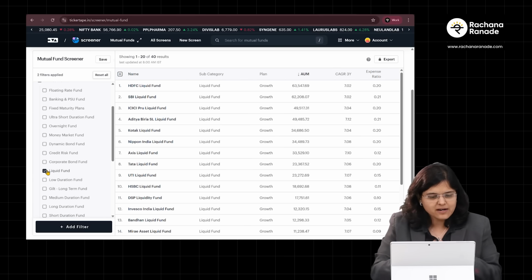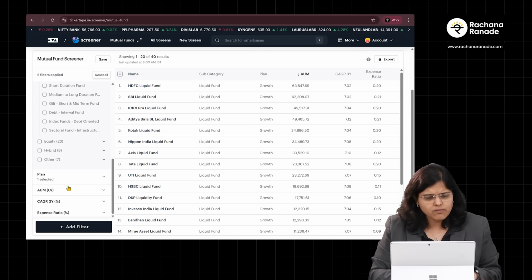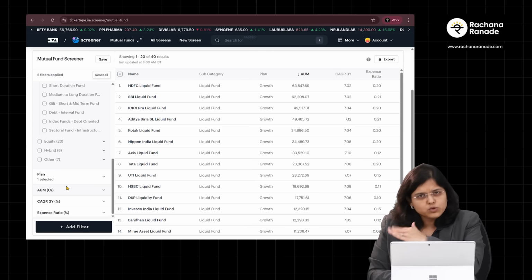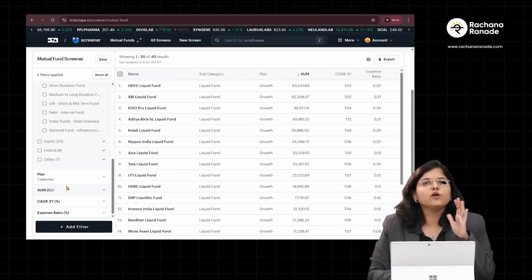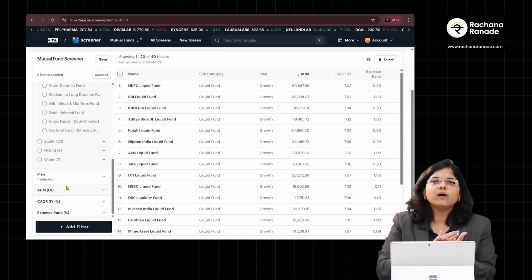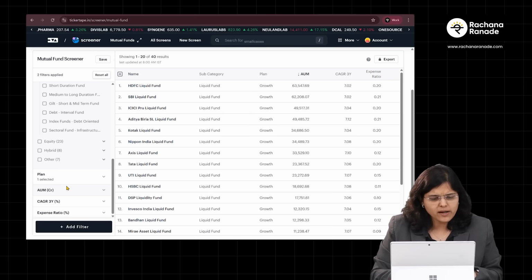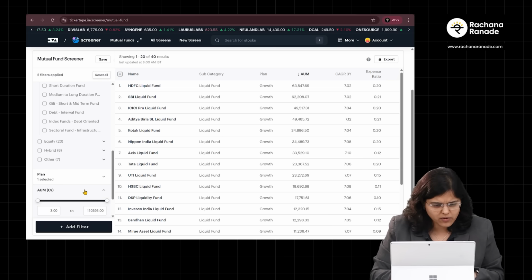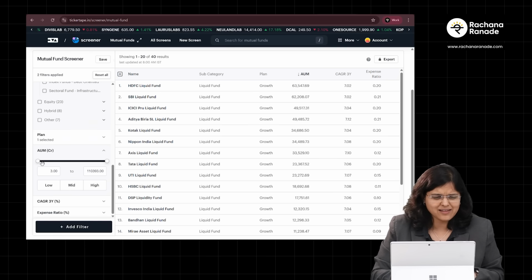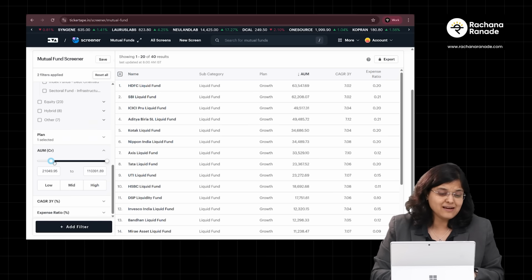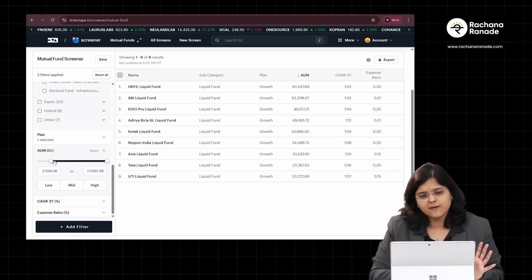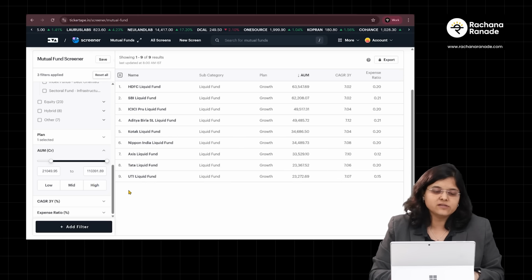Okay, let's get started. For analyzing any mutual fund, first things first, I always check the AUM. Always remember AUM, higher the better. So what am I going to do? I'm just going to drop down and here I'm going to say 3 crores, I don't want such a small mutual fund. Let's say I want a mutual fund with an AUM of at least 20,000 crore rupees. Here I'm getting 9 liquid funds in the filter.